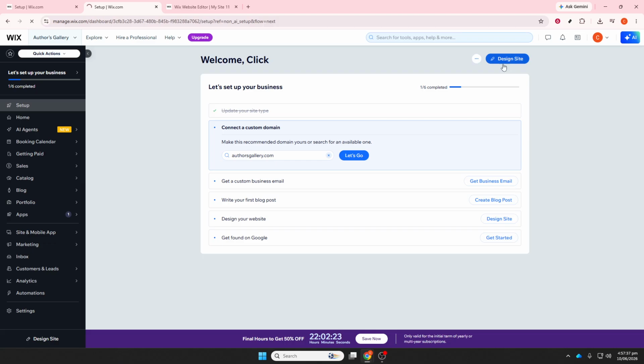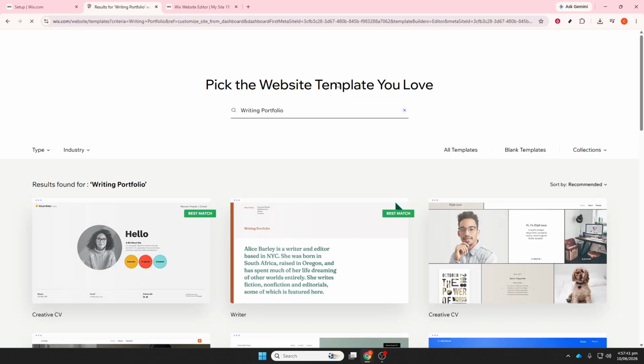After that, go to settings, select domains, connect or purchase a custom domain, preview the site, test links and forms, check the mobile version, and click publish when everything looks right.